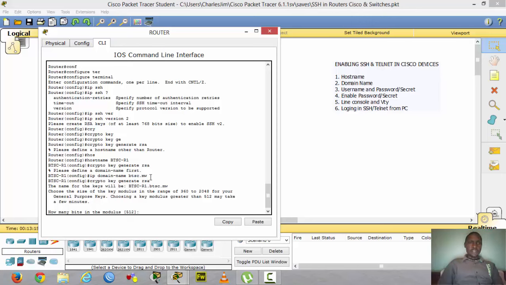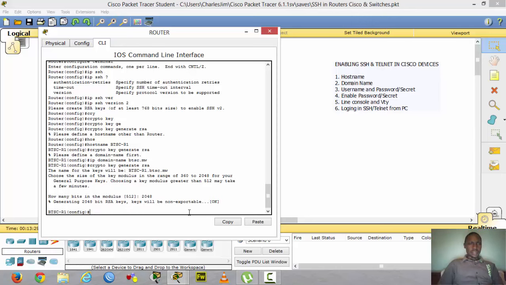So we are given this limit which is from 360 to 2048, and now we can just put 2048 in our configuration. That is the maximum that you can put for your keys. So let's create that, and as you can see, the key has been generated. This simply means we have now enabled SSH in our device. But there are also things on the list that we need to do.